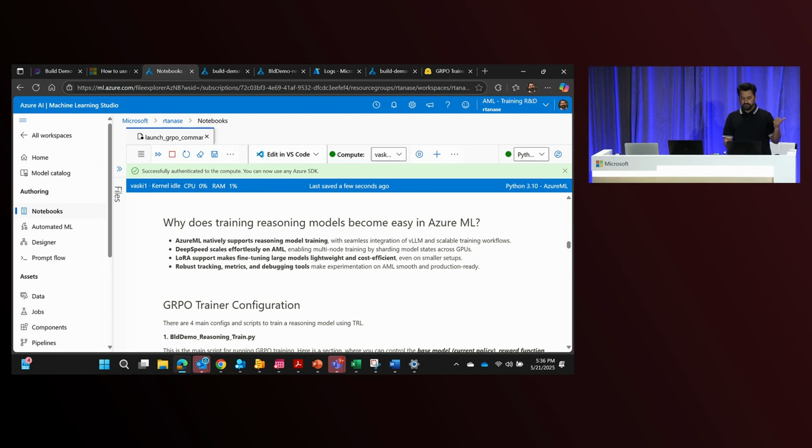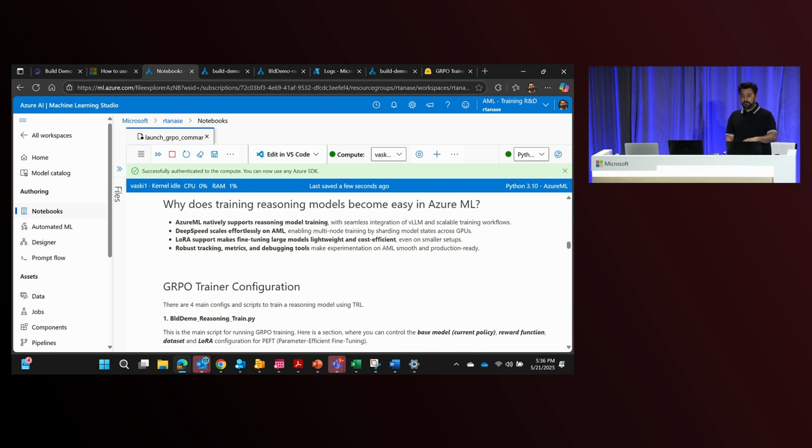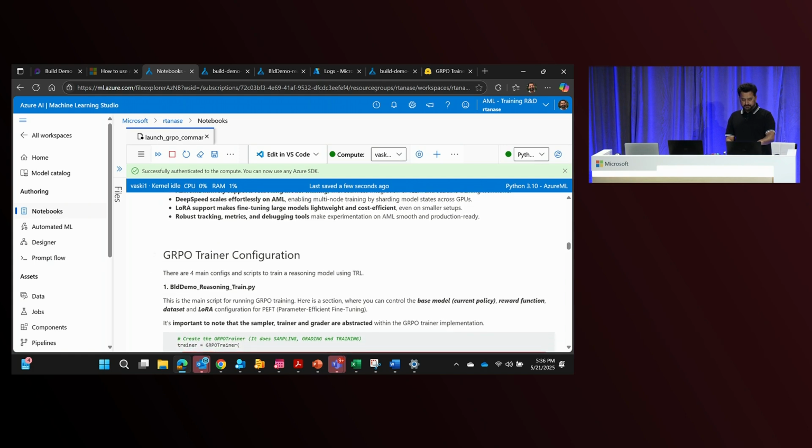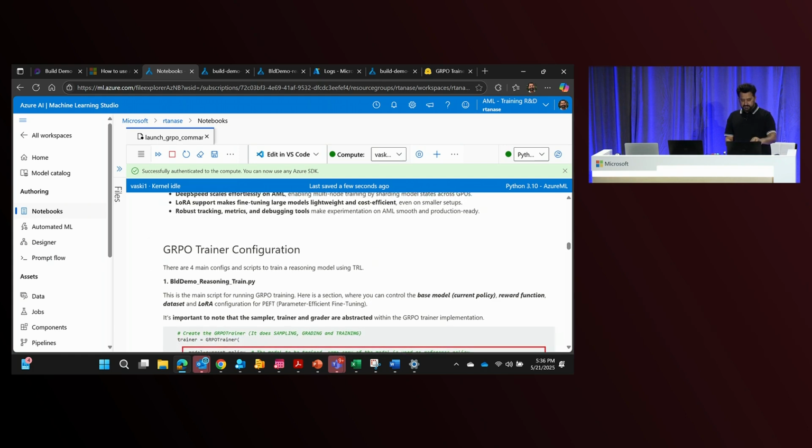So for example, I talked about inferencing. You want to do inferencing of the samples itself, so you want to generate a lot in the same training cluster. vLLM is a very inference efficient engine, so we want to have that integrated. And then you want to use DeepSpeed to do distributed training. So we'll talk about that. And LoRA obviously helps you to do parameter efficient fine tuning. And then obviously tracking, debugging, and metrics.